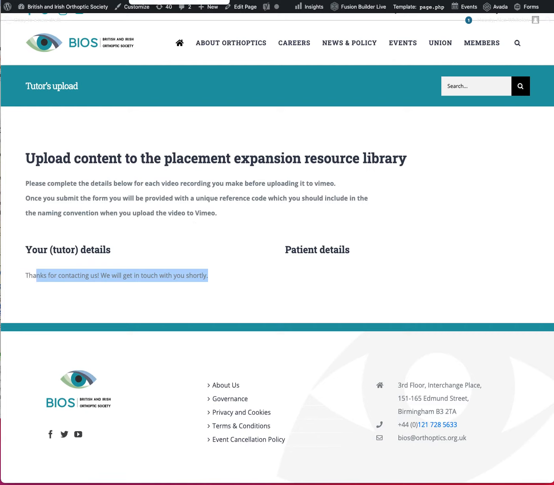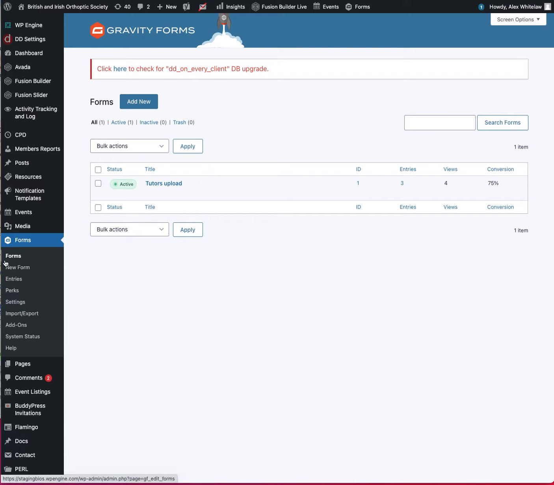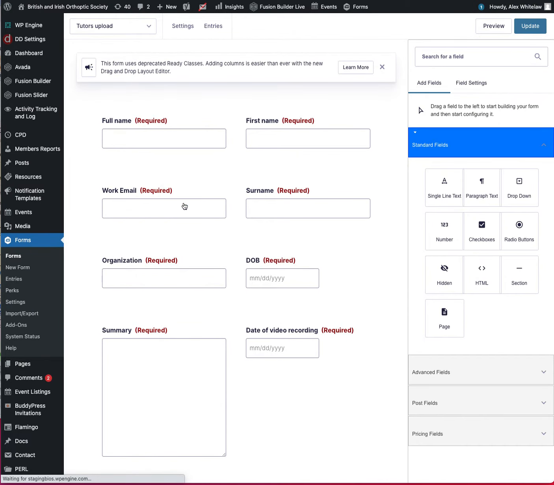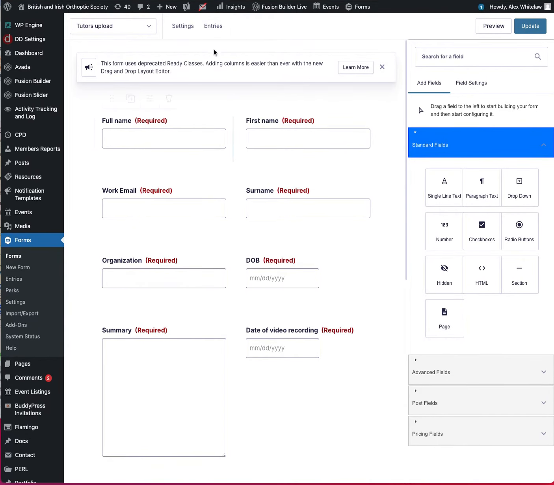So if you do want some different text there, then please let us know. And then if we go over to the admin site, what that's done is sent off 2 emails. In the admin area of the site, we've got this section called Forms. Within the section called Forms, we've got Tutor Uploads here. If I click on that, we've got a couple of options. You end up on the settings for the form where you can see all of the fields that we're using.